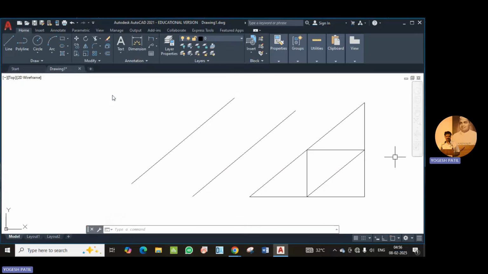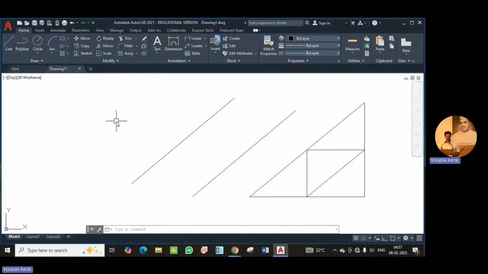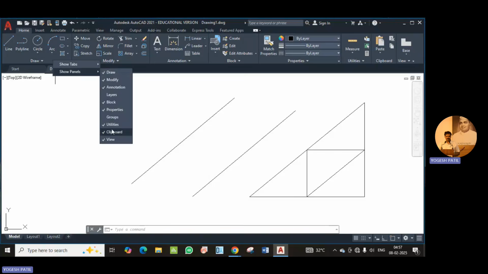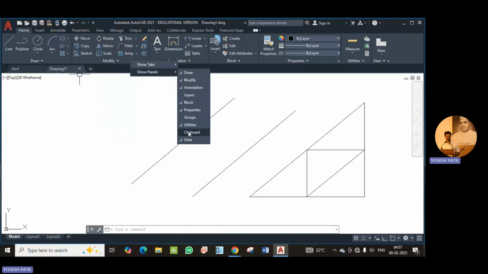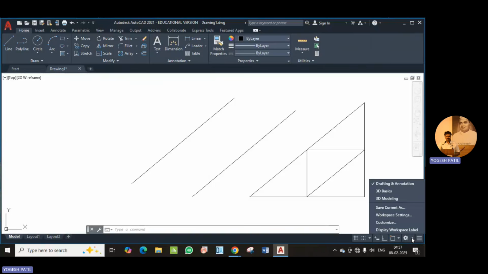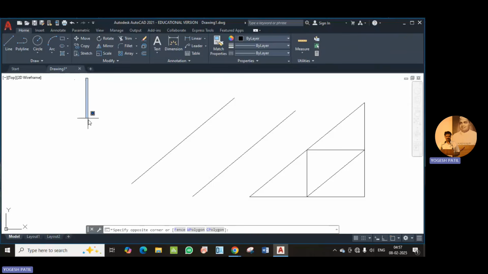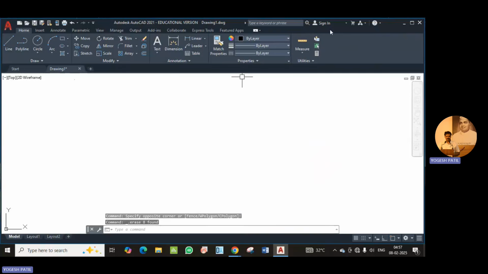Okay. So in this way, we can switch between any workspace as per our requirement, and we can use that workspace whenever required. Okay. So during exam, if the workspace is not properly visible, then don't get panic. You just switch between the workspaces by using this workspace switching option. Okay. So this is the process by which we can set our working window.